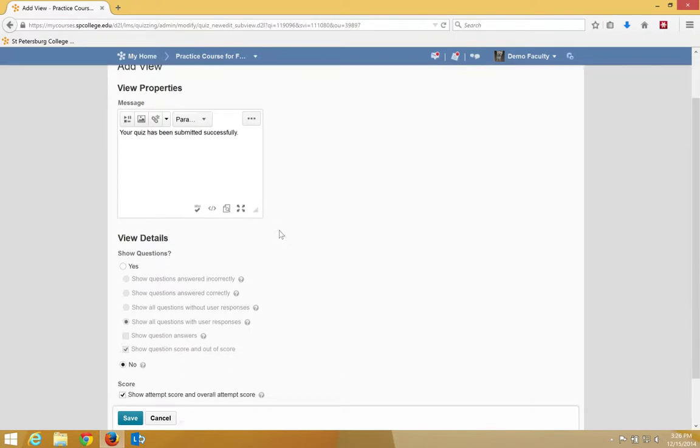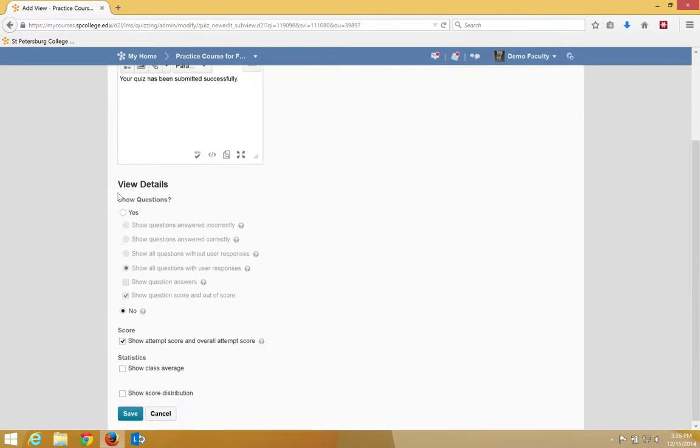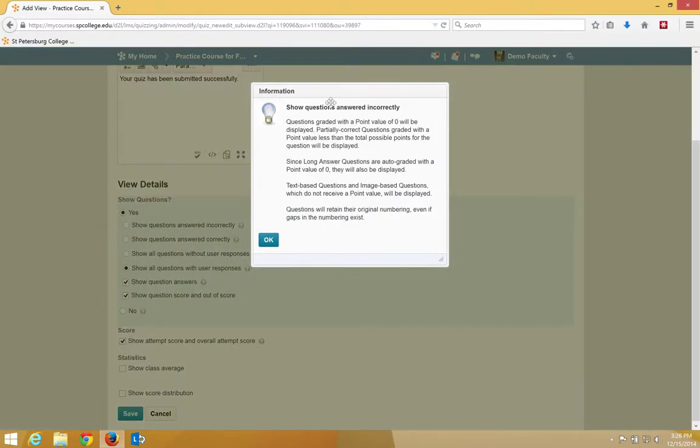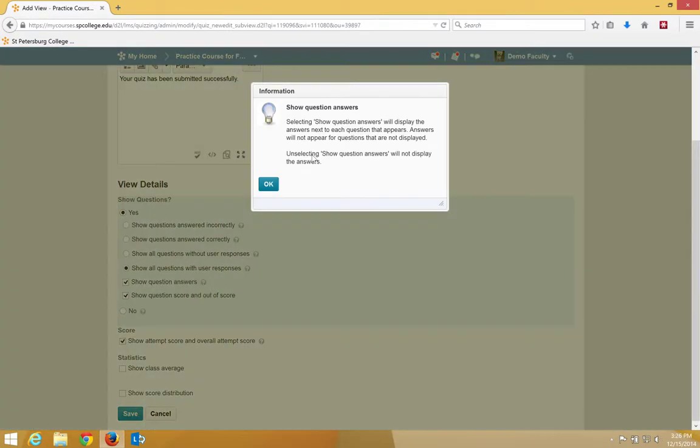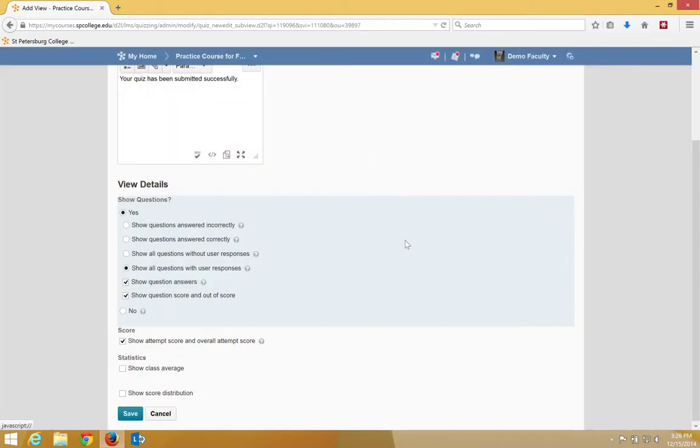We're going to change the settings. In this particular case, what we want to do is allow the students to show all of the questions. Let them see all the questions and show all of the question answers. If you're not sure what any one of these things do, if you just click on the little question mark, it gives you a little bit of an idea of what each one of these things do. So that gives you a little context help right there.